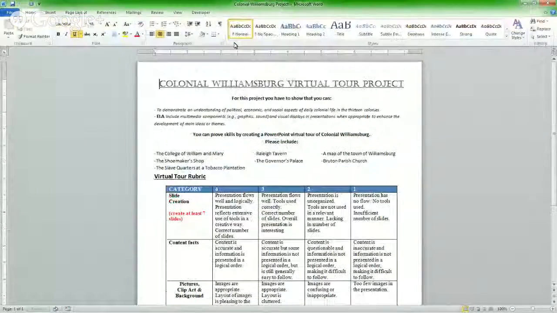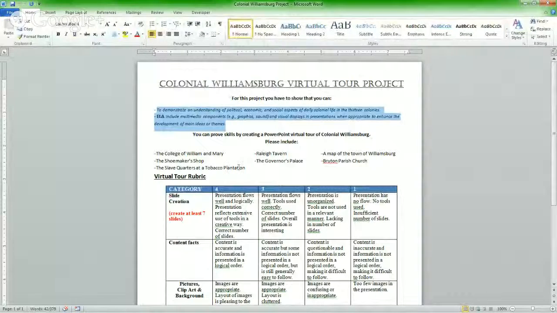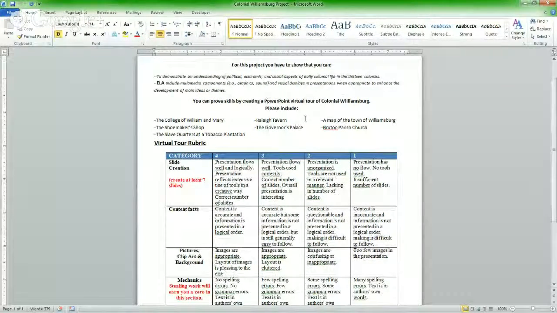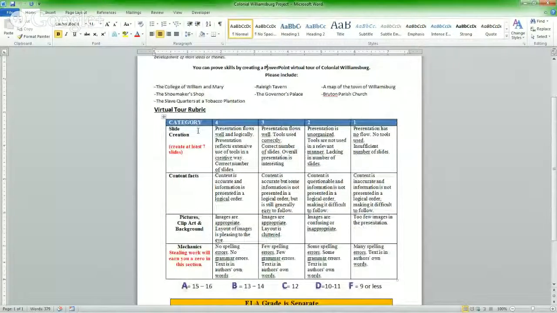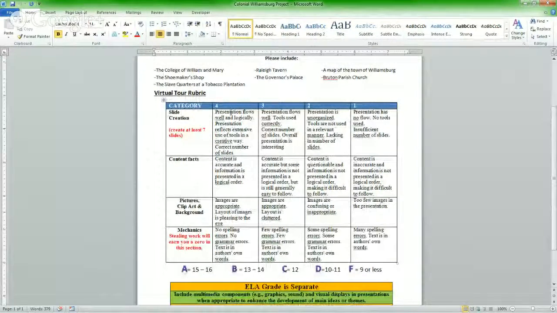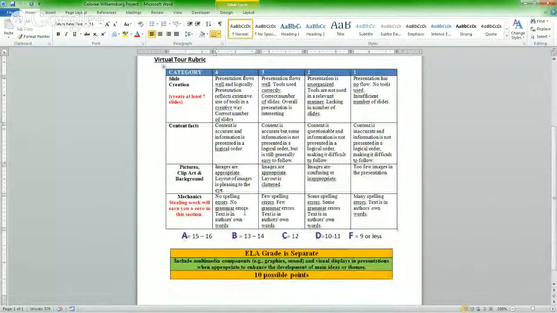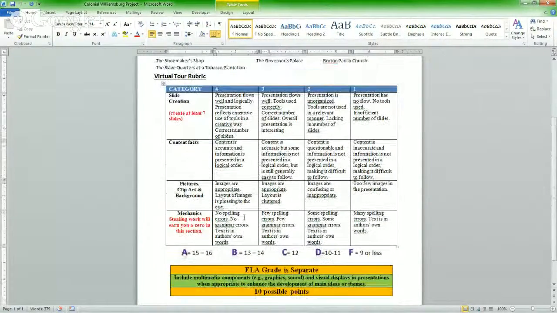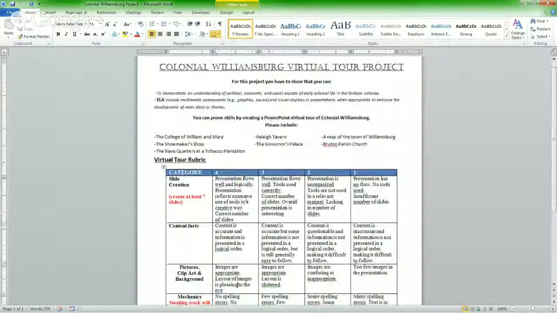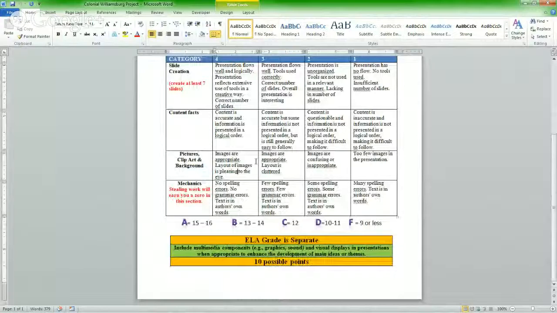Remember, that's the PowerPoint. You still have the same standards you've got to prove. They're listed at the top. You can prove it by making a PowerPoint virtual tour of Colonial Williamsburg. Make sure you include these parts, the college, the shoemaker shop. So each slide has to represent that you know about them, and it tells you how many sentences you need for each. Your presentation flows logically, your facts are accurate, your pictures and clip art are appropriate and they match what you're talking about. No spelling errors, no grammar errors, text is your own words. So I expect to see at least 2 sentences apiece for guiding me through the place.